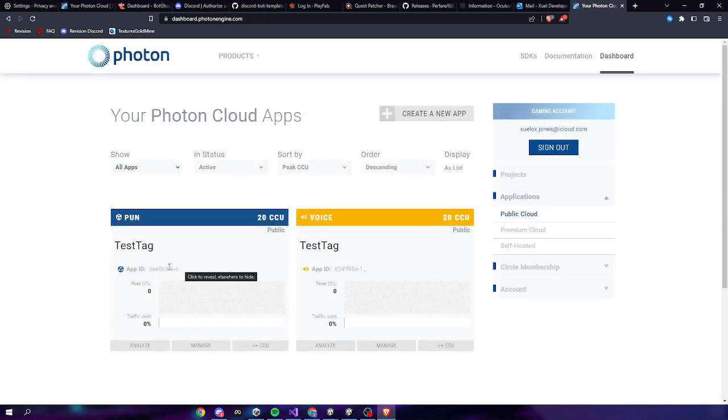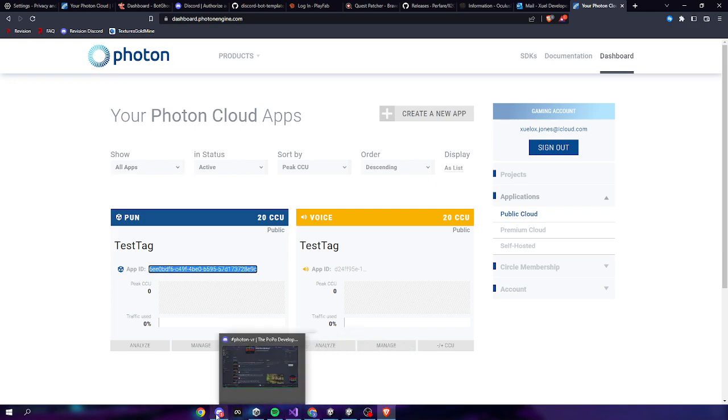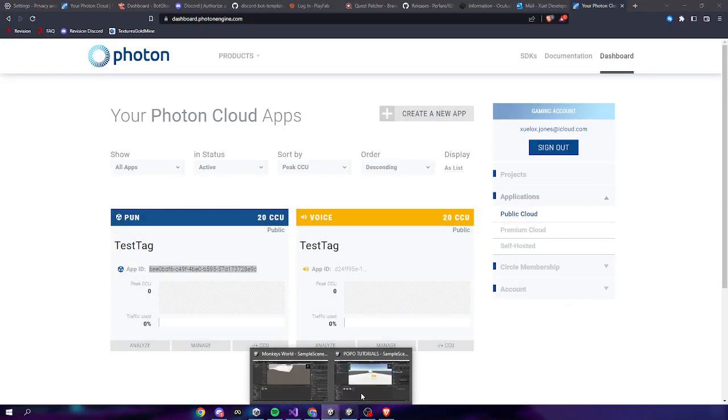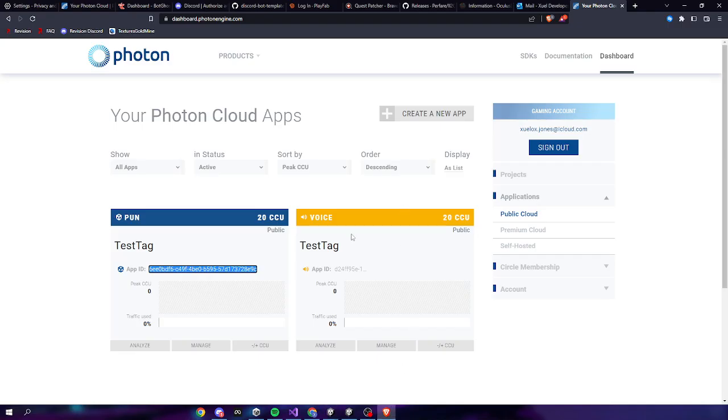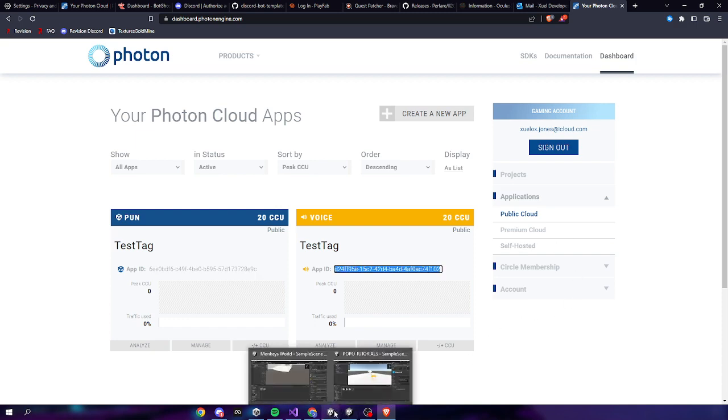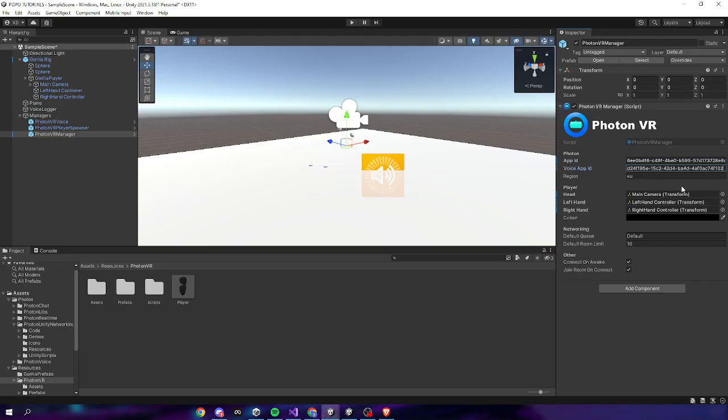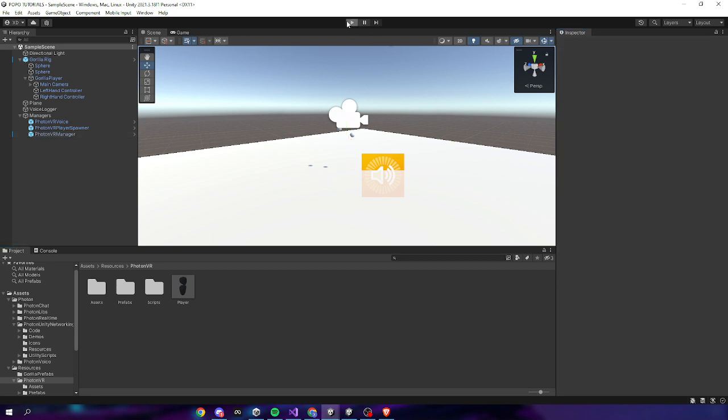Now once you've created these apps, you can copy these app IDs, go back into Unity, and paste your blue app ID into the app ID section, and the yellow app ID into the voice app ID. I usually prefer to have the default room limit set to 10, but that is clearly up to you. Now, all we have to do is click play and test it.